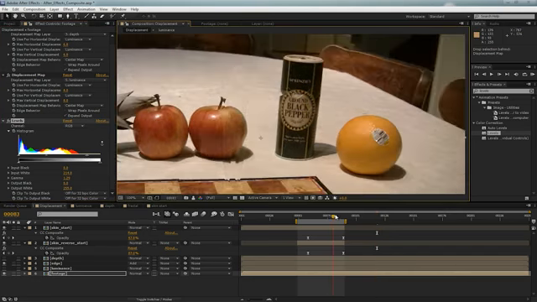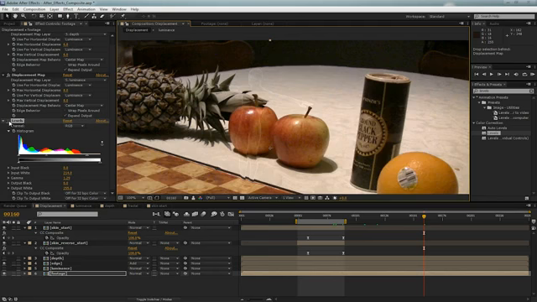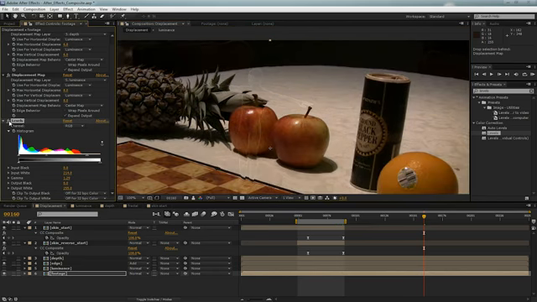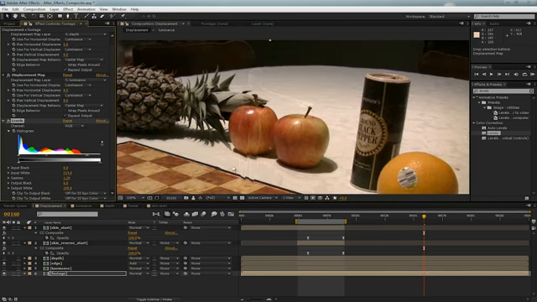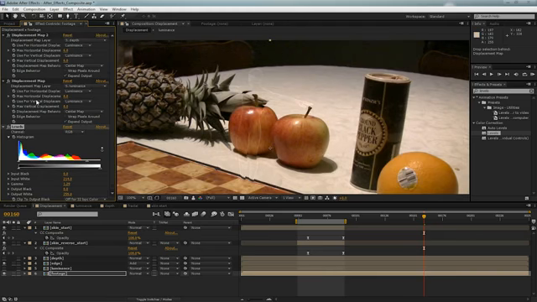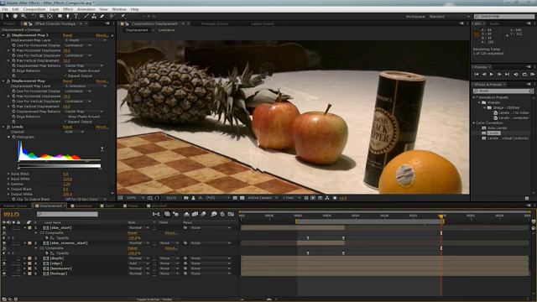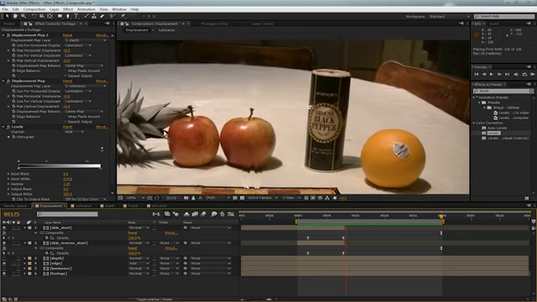So if we have a look at something like here, we can see before and after. We can see the character a bit better once we have a brighter scene. And also what I'd like to do is increase the displacement to make it a bit more obvious and give it a bit more depth. So let's do a RAM preview and see what we have. Here we go.